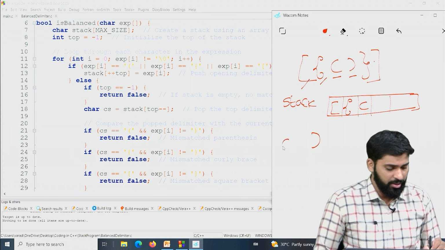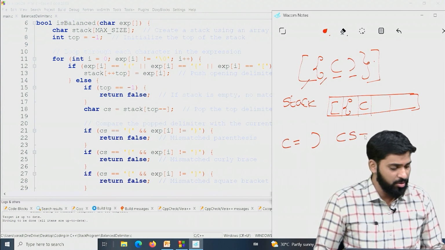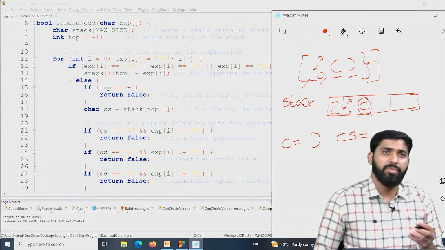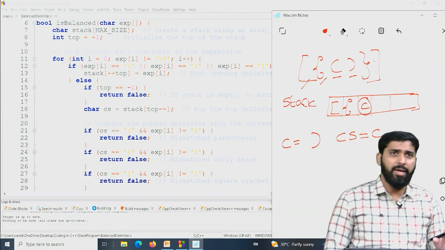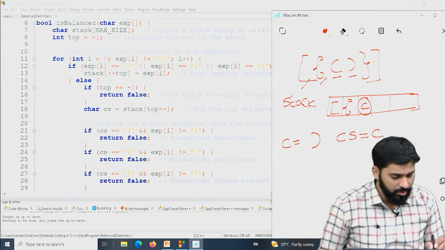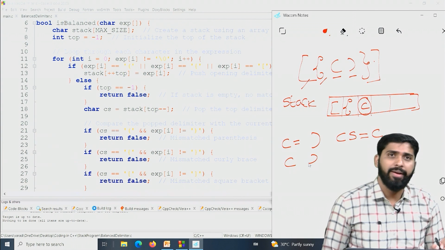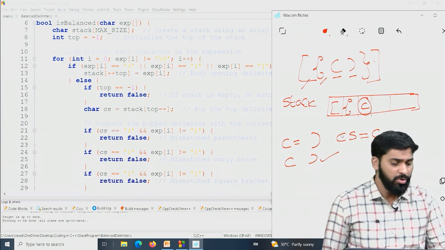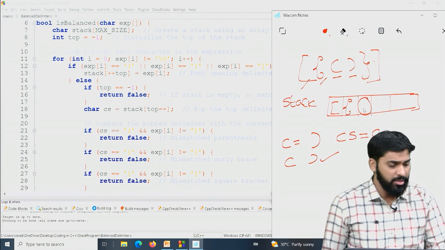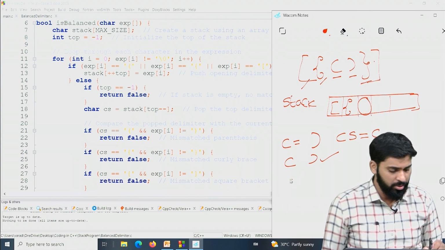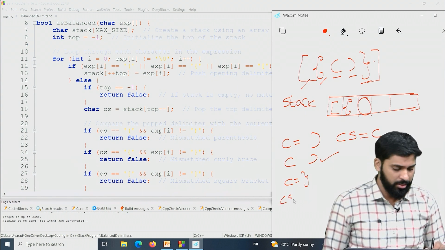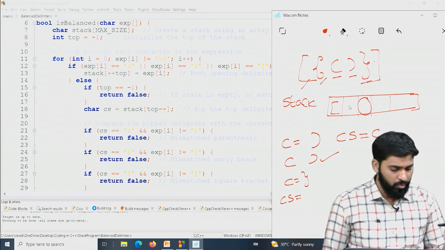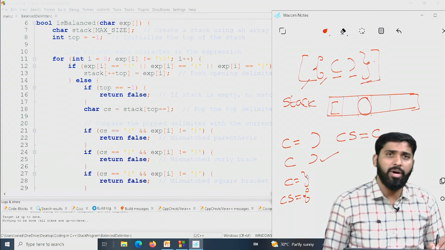Now, the next one is closing. Now, this is the C. So, what is CS? CS equals pop. If you pop, this is the element we are going to get from the stack. Now, CS equals the popped element. Now, you compare these two. So, yes, it is balanced. So, move to the next one. The next one is the curly bracket close. So, C equals curly bracket close, again pop into CS. Now, if you pop, it is the open curly bracket. Now, these two are matched.